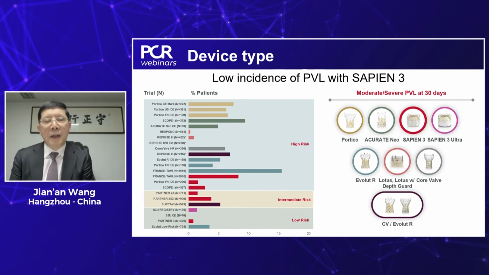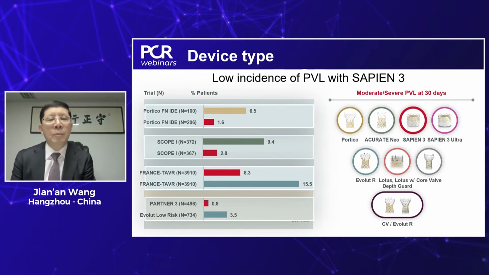So what about the device type? From some studies, it looks like the SAPIEN 3, the balloon expandable device, has better performance in preventing the PVL. We can see here from the PARTNER study that the SAPIEN 3 performs better in preventing PVL compared with other devices, like the CoreValve and the Evolut. When we compare the PARTNER 3 with the low risk trials, we can still see this. So maybe the SAPIEN 3 has better performance in prevention of PVL.